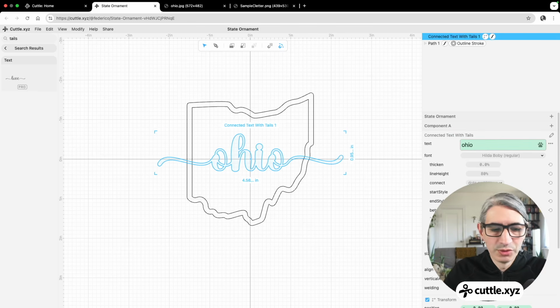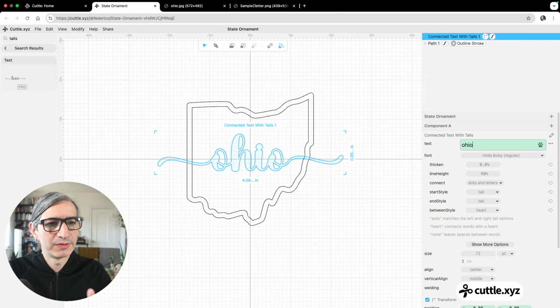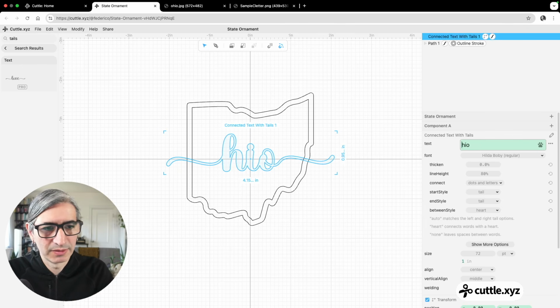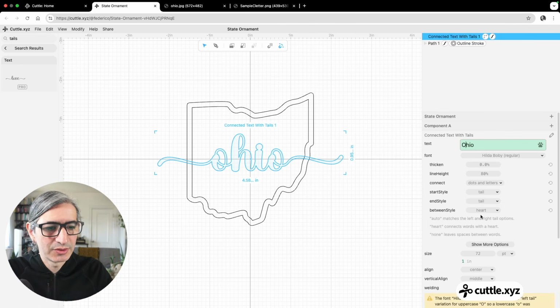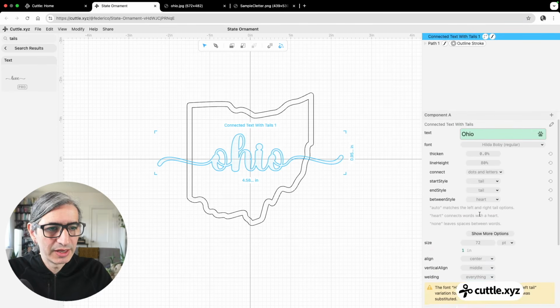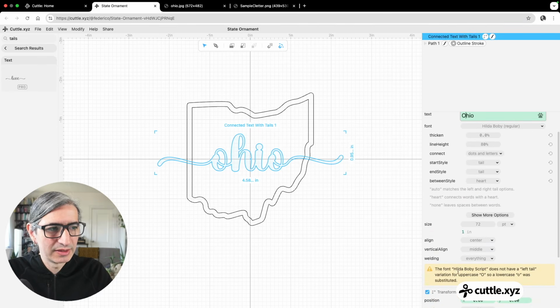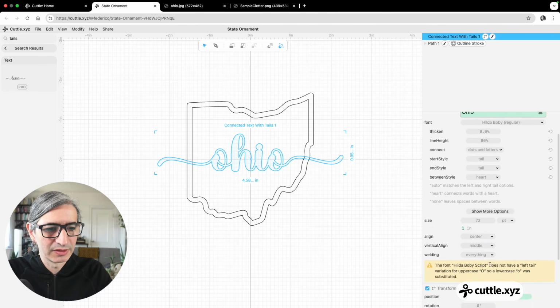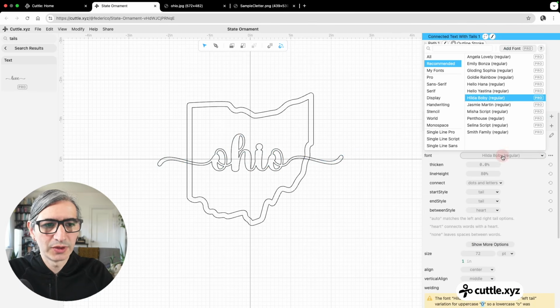And then another thing to note here is that not all of the fonts that are recommended for these have the uppercase O. So I'm going to make the O uppercase. And so you should notice that whenever that's not the case, you get this warning down here that says the font doesn't have a left tail variation for the uppercase O, so lowercase has been chosen. So there are just two fonts that have uppercase from these recommended ones, that is, for the ones that have tails.